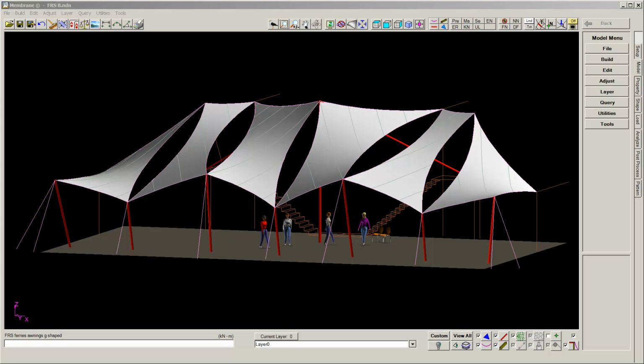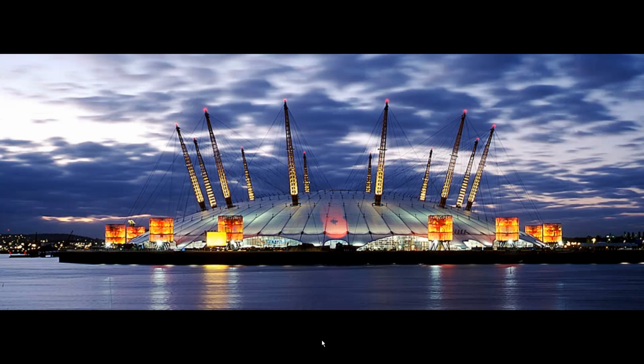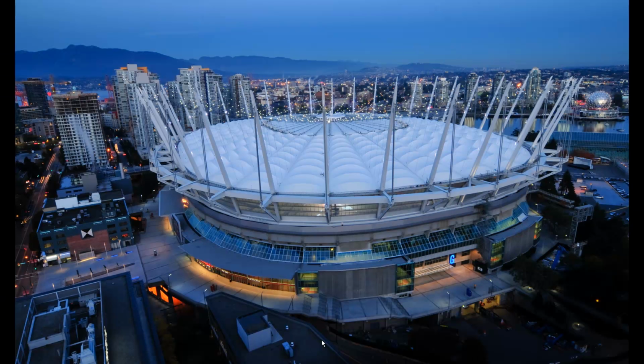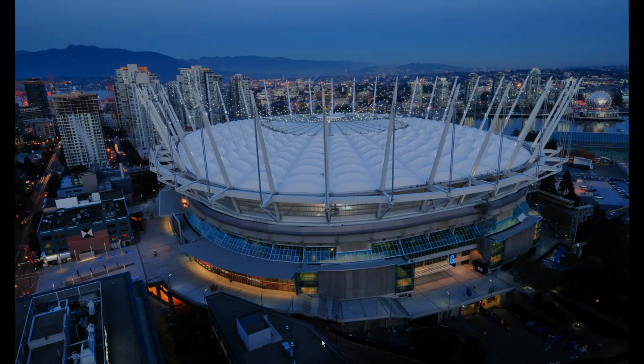In this video, we will show you how a tensile membrane structure is modeled and analyzed. We'll be using NDN membrane software. This is software specifically designed for the engineering of tensile membrane structures. It's the same technology and software used for large projects such as the Millennium Dome in Greenwich, England, and the BC Place Stadium in Vancouver, British Columbia.